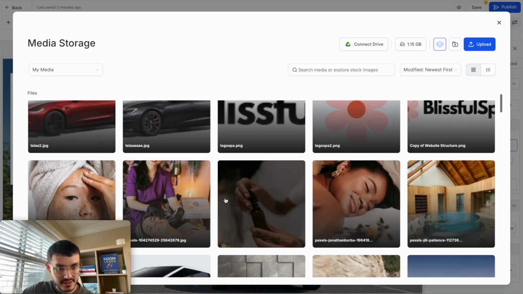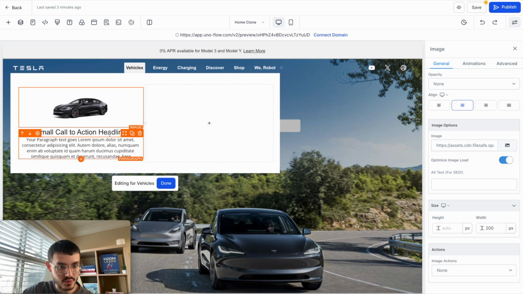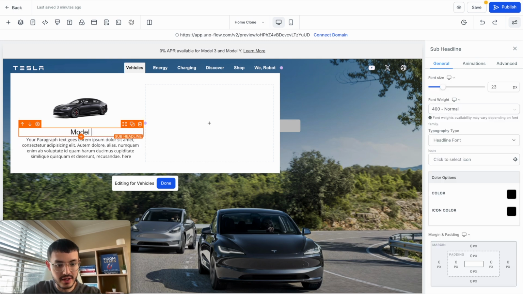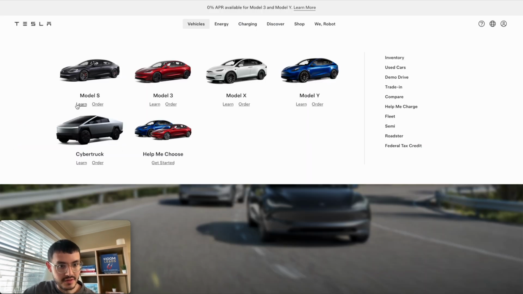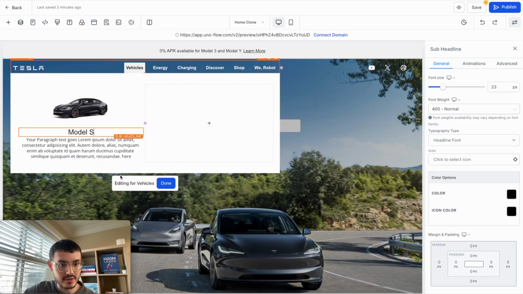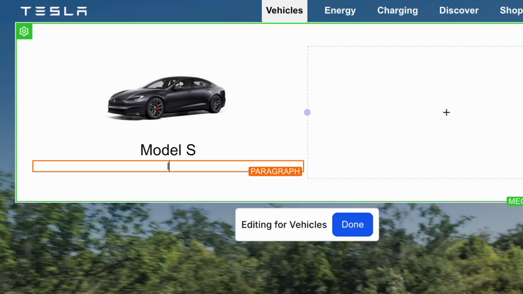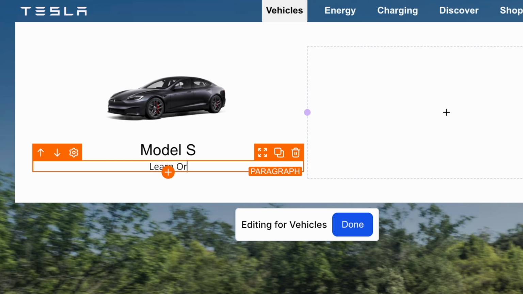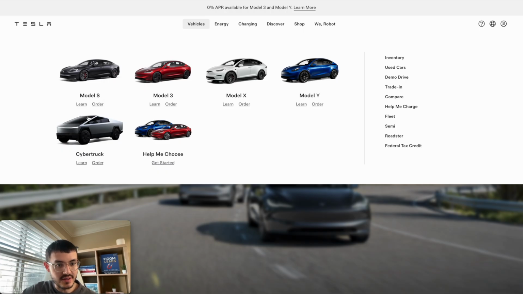And the first car was the Model S, which is this one right here. And I'm going to type Model S right here. Now I notice that here we have the learn and order. So what I'm going to do is instead of having all of this right here, I'm just going to hit learn. And then I'm going to add a bunch of spaces right here and type the word order just like this. And in this case, you see that the learn takes to one page and the order to a different page.